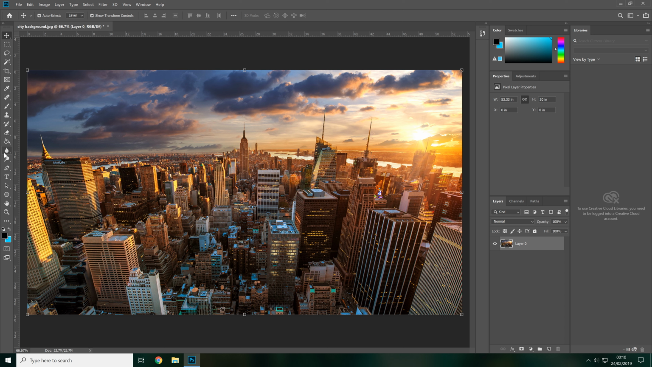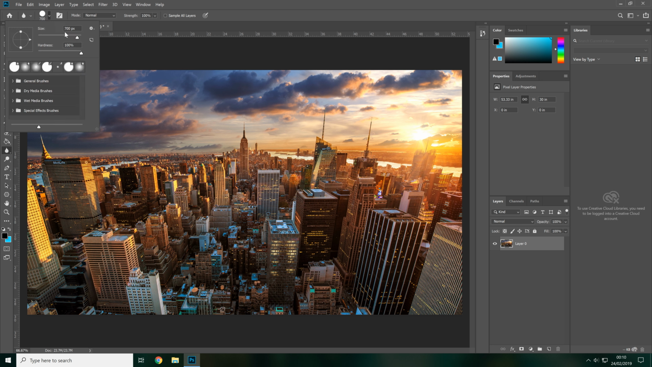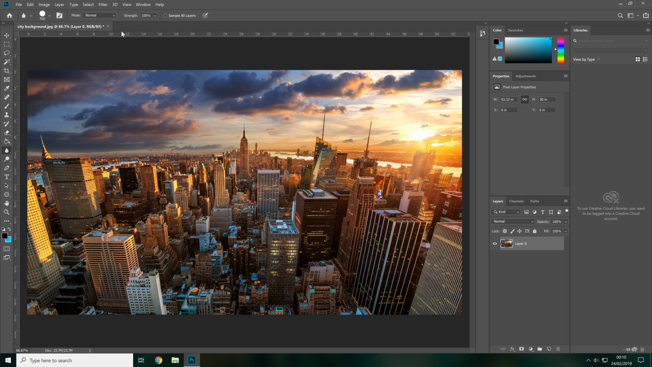The blur tool is down here on the left, and it looks sort of like a circle with a point on it. Now with the blur tool, just like with any other brush, you can adjust the size of it, and you can also adjust the strength of it.